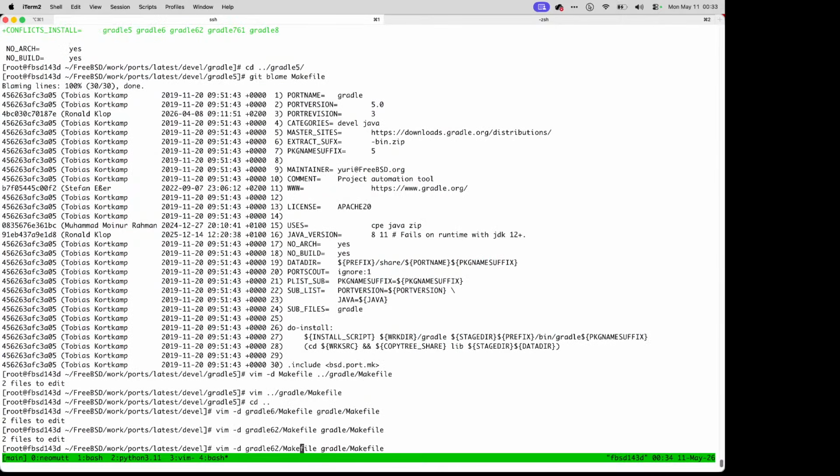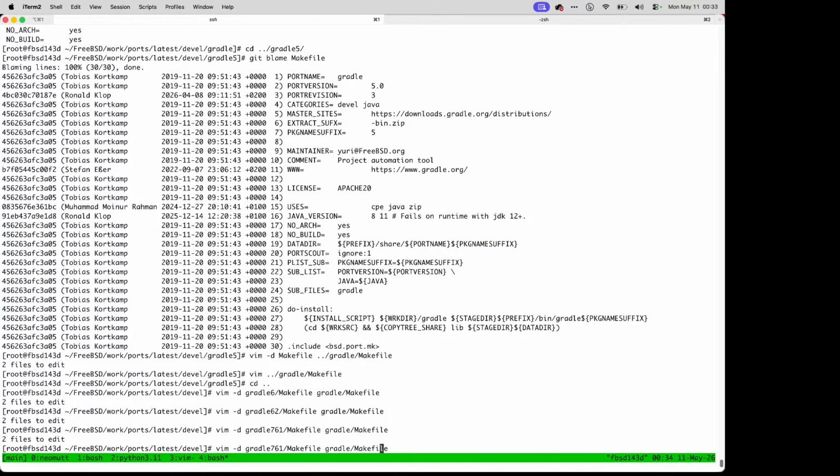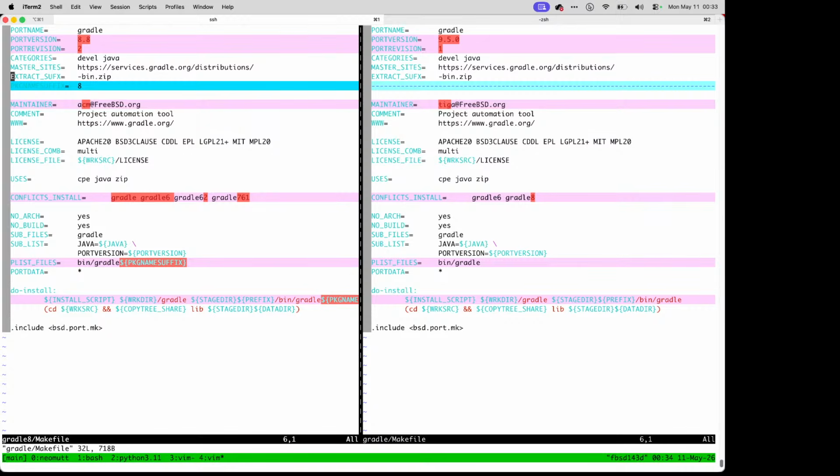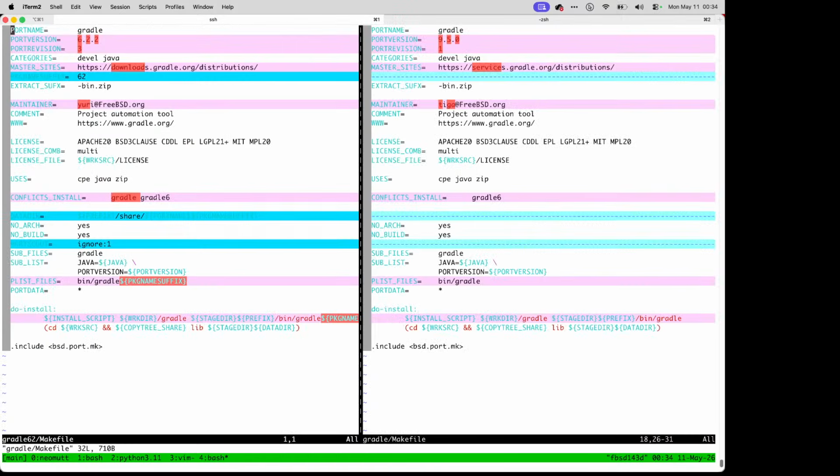7.6.1. 7 also does not conflict. And Gradle 8 should not conflict. Yeah, doesn't conflict because it's installed here. So this only conflicts with this one here, with 6. So 6.2. Yeah.